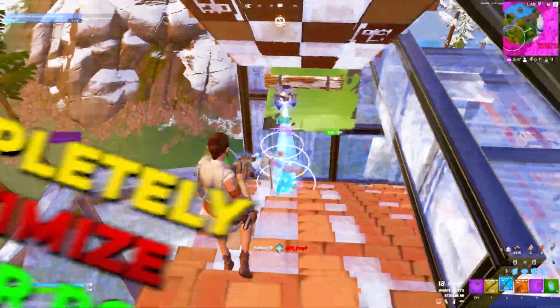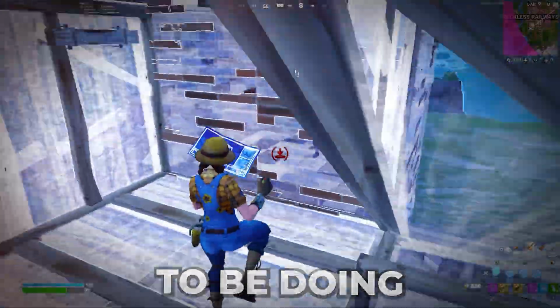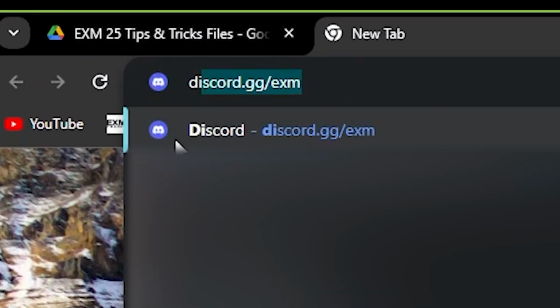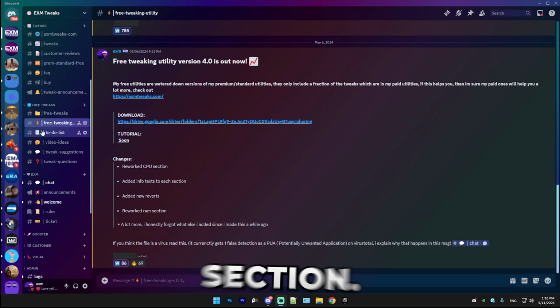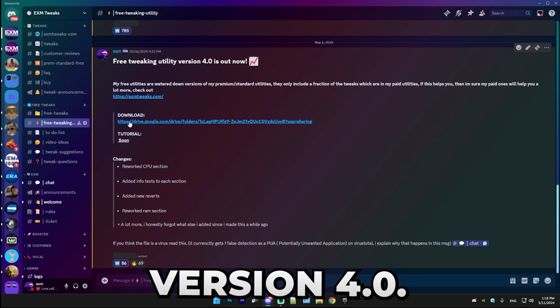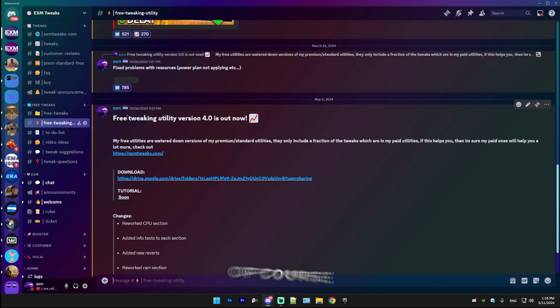So the first thing that we're going to be doing is downloading the files used in the video. So simply go to your browser and search up discord.gg/exm and press on it. Alright, so once you're in my Discord server, simply navigate over to the free tweaking utility section and in here find version 4.0. But if there's a newer version, you can of course use that.